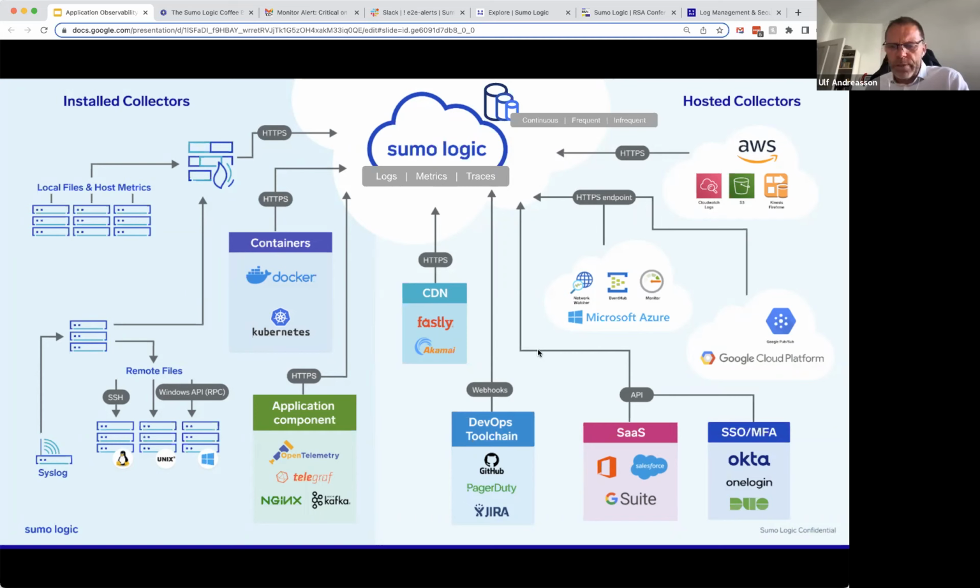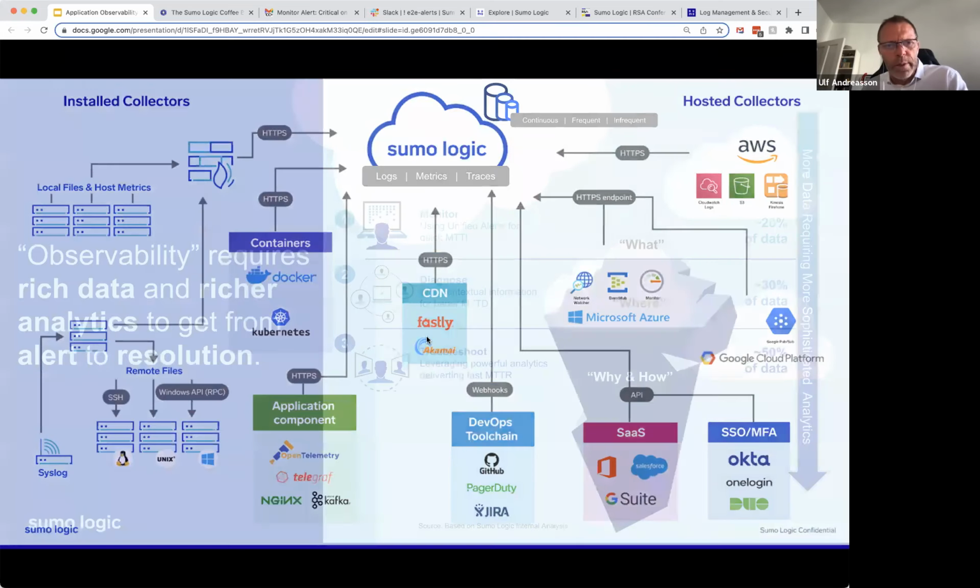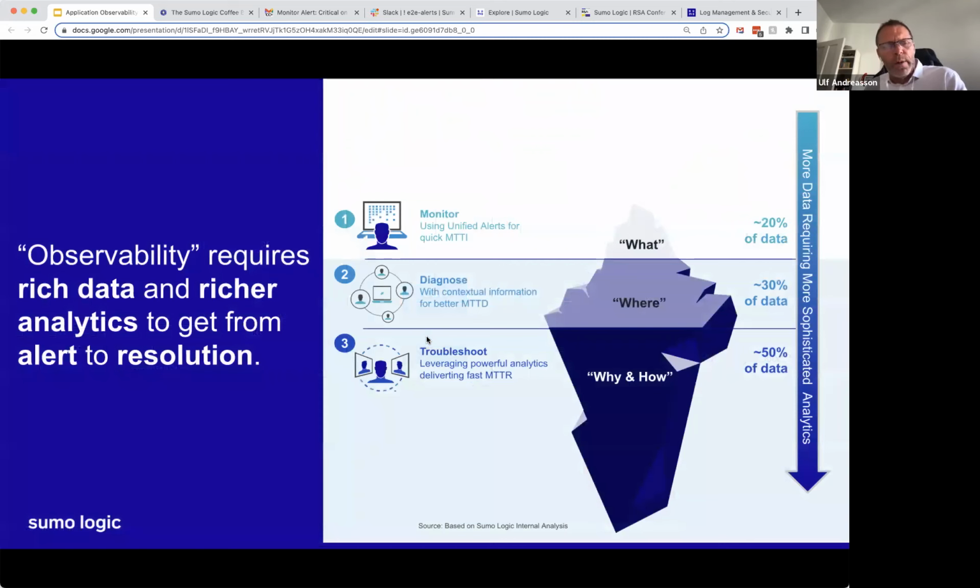So there's a lot of good things for us, but we're not going to be talking about that. What we are going to be talking about is observability, and specifically observability in the cloud, with regards to applications here. So when we look at this, observability is what everyone talks about today.